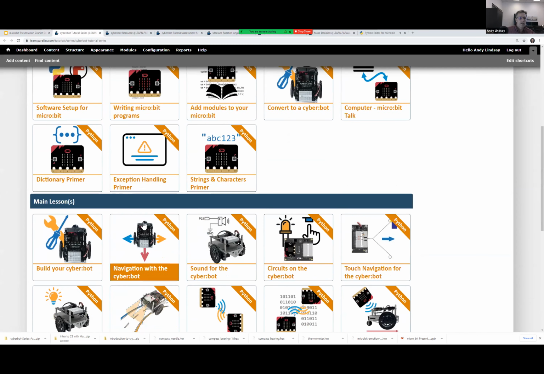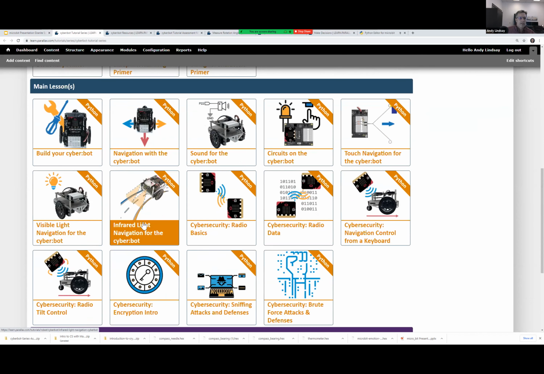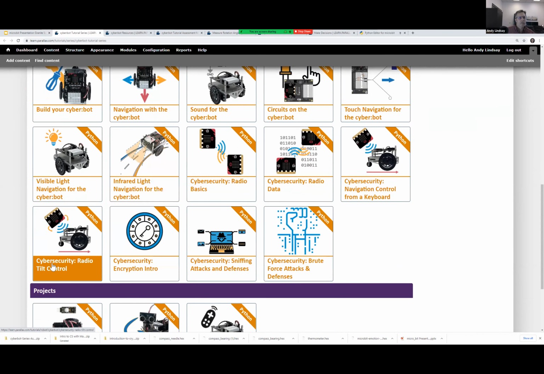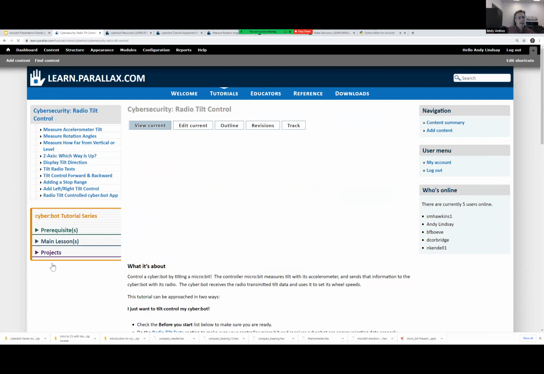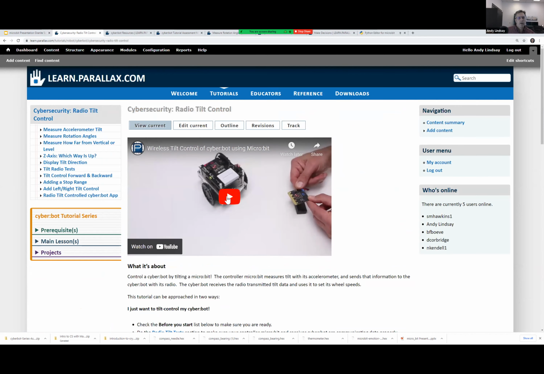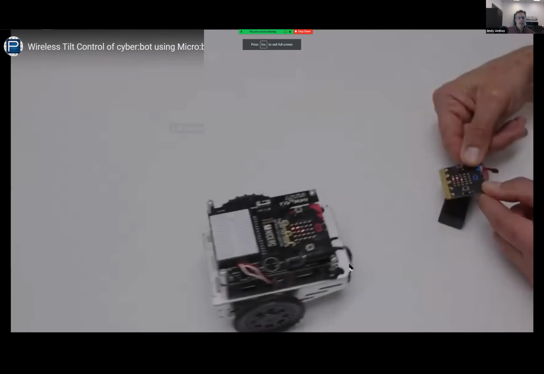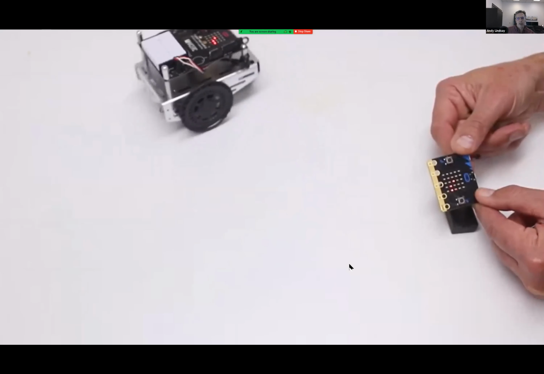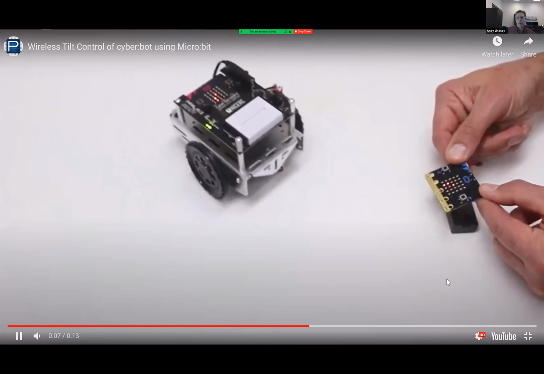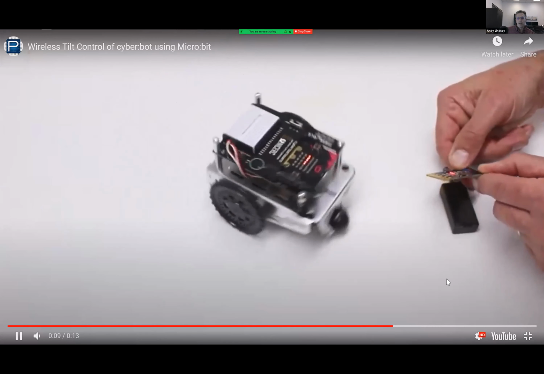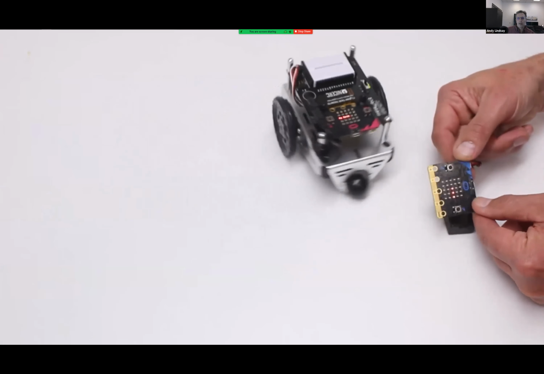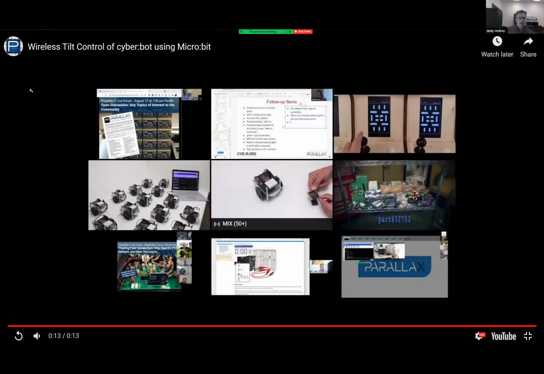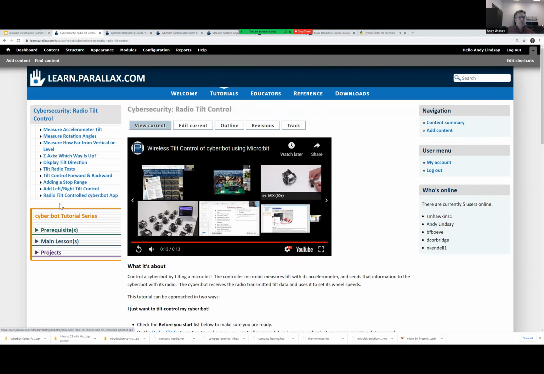Okay, so going back to the Cyberbot tutorial series, let's say that you want to make your Cyberbot tilt controlled. So you want to tilt a microbit and have your Cyberbot respond to the microbit's tilt. This one's on batteries, by the way.